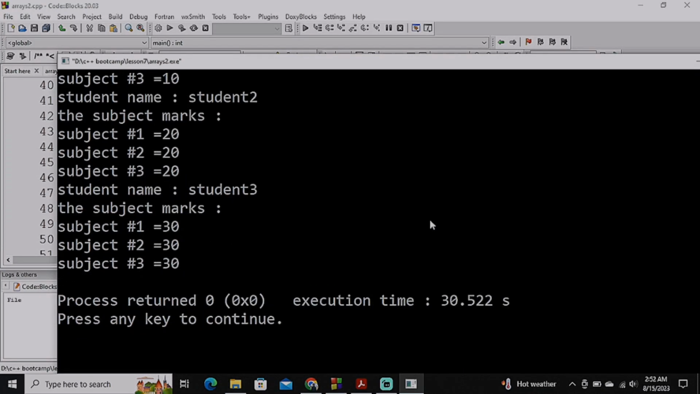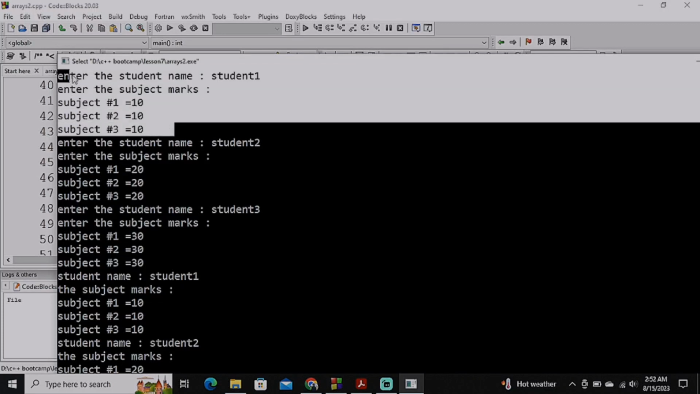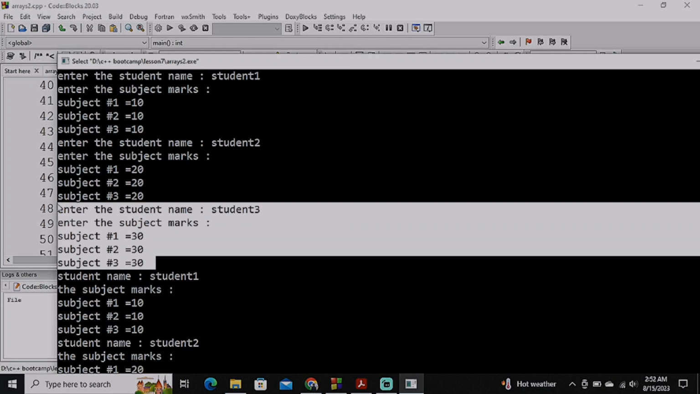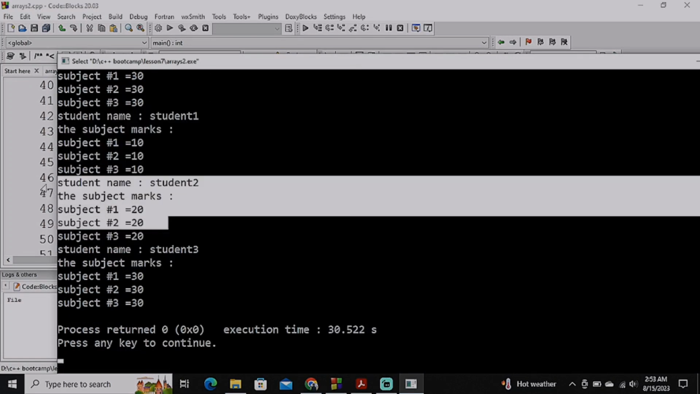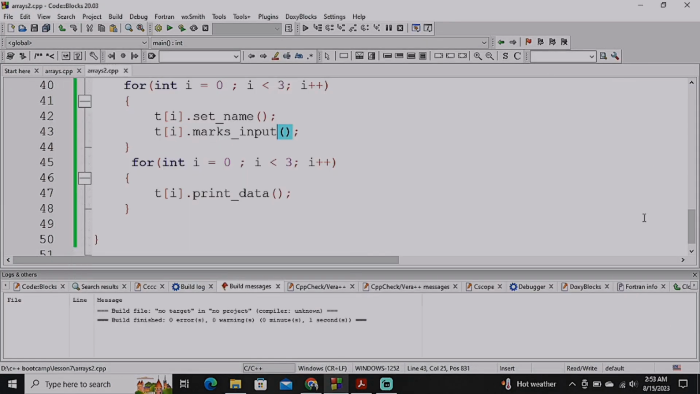So let's have a look at the output. So these are the input values. Enter the student name. So this is first student input, this is second, then third. After that, these are the printed results. So as you guys can see that with the help of arrays within the class, we were able to store multiple same kind of elements with the help of arrays. Also with the help of member functions, we were able to assign some values to those array elements.